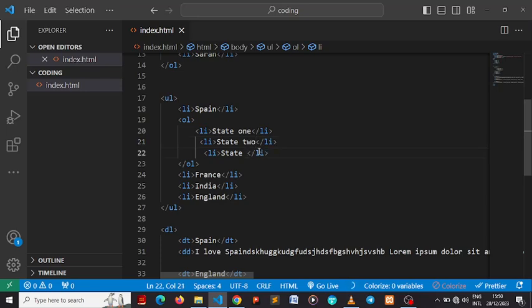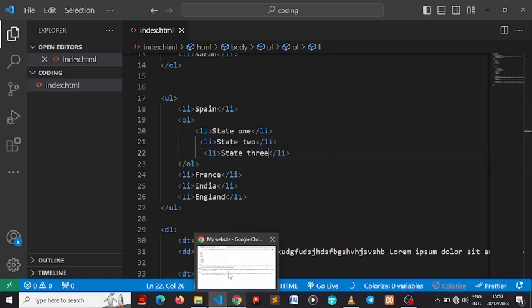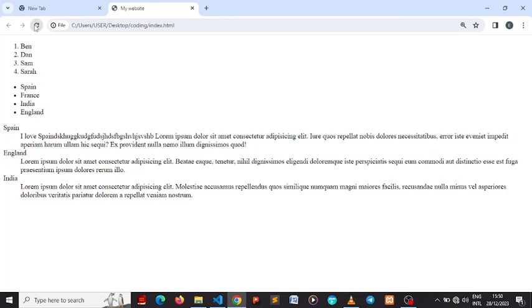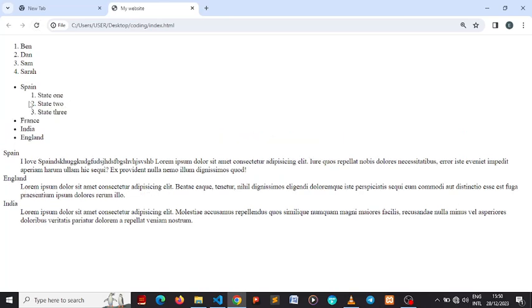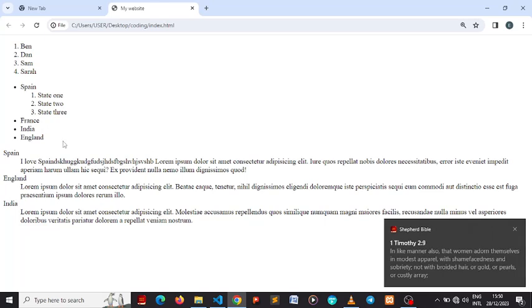So let's check that out, what we have on the browser. Refresh, and then we check that out. Now you see, under Spain we now have the series of states or the cities in Spain, like Madrid and the rest of them. So this is how we can actually nest a list inside of another list. You can do the same for France, you can do the same for India, as well as England.